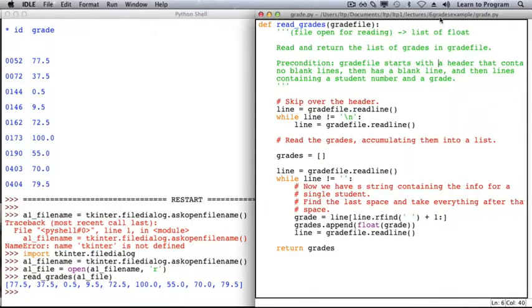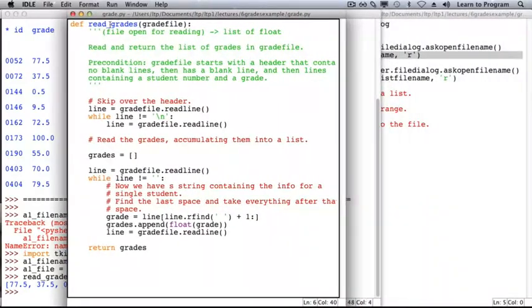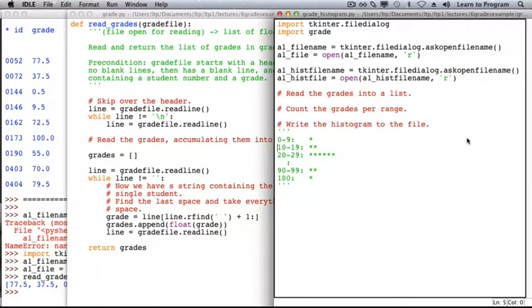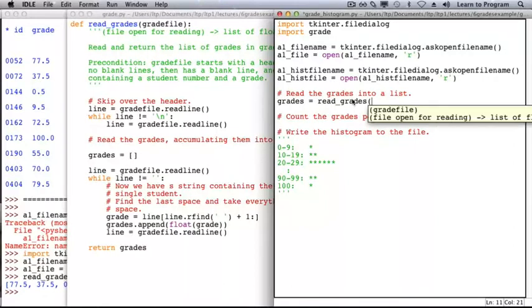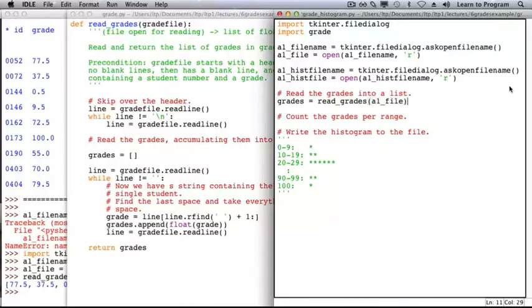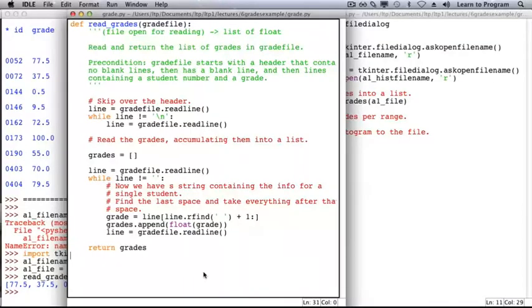With that quick test, I think I'm ready to call read grades from my main program. Now I know how to read the grades into a list. The next task is to count the grades for each of the range categories that we see here. Now, let's go start designing it.